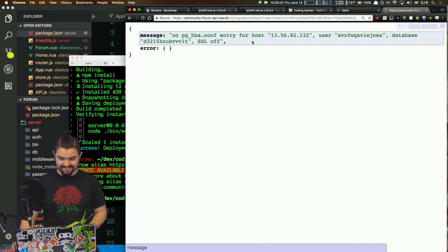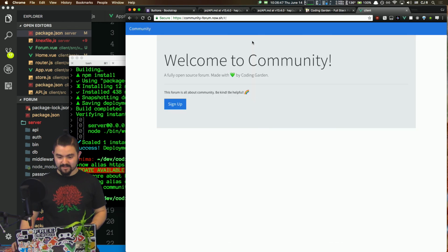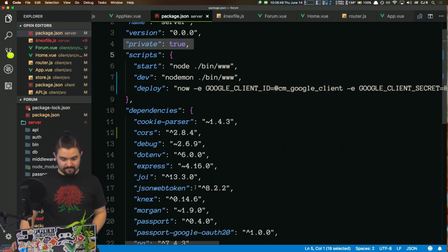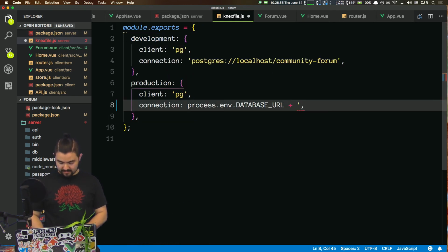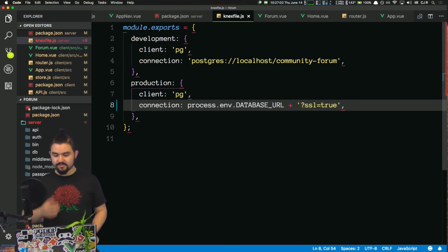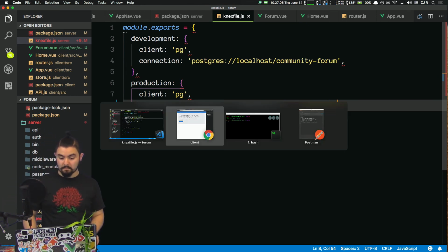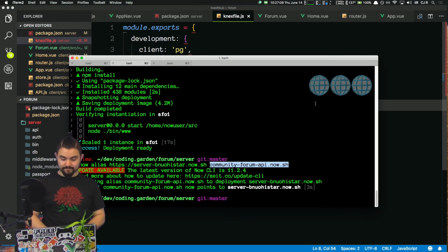SSL off. Somehow cannot connect to the database. Let's do this. In our connects file, let's add, this is a Heroku thing, SSL equals true. So whenever it connects to it, it uses a secure connection. Let's see if that'll work. I'll have to redeploy. npm run deploy.